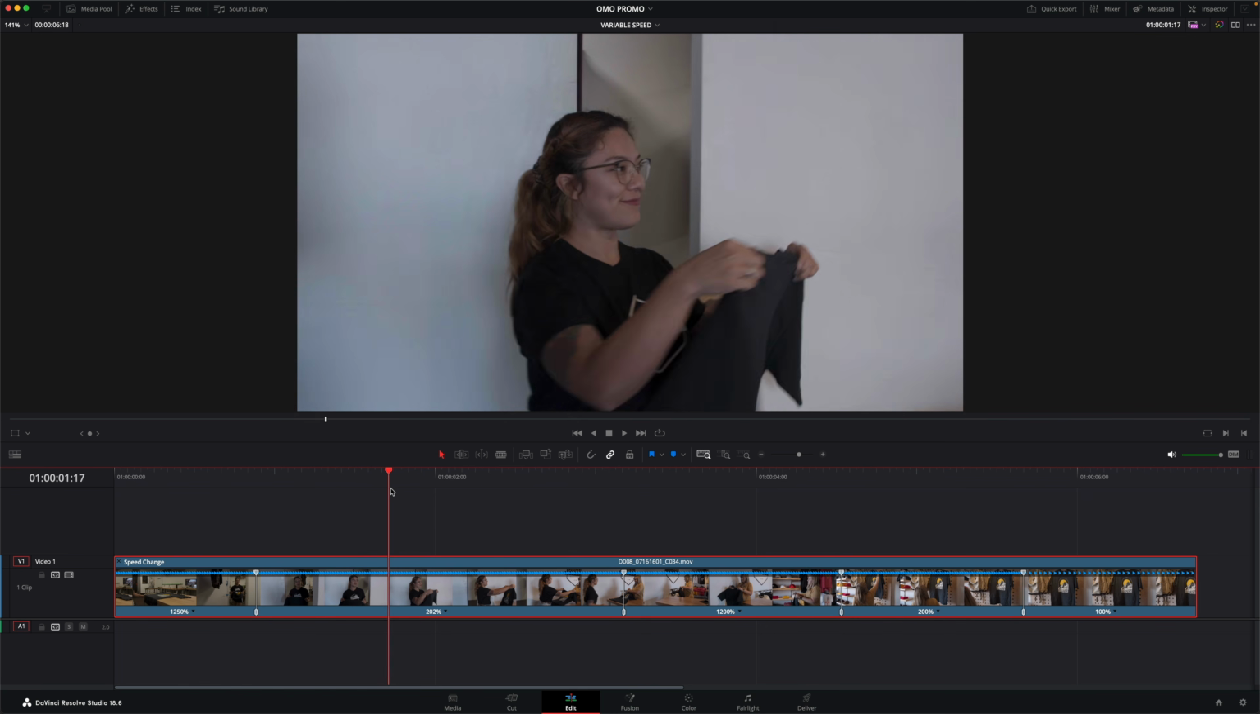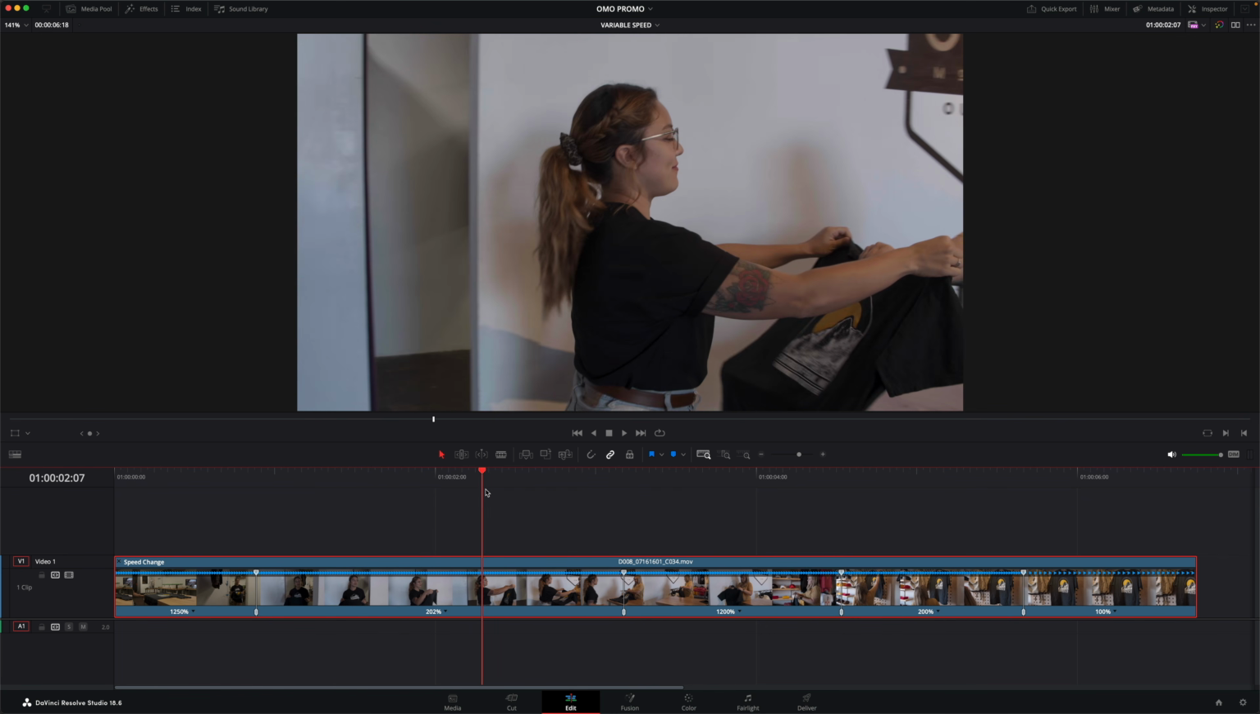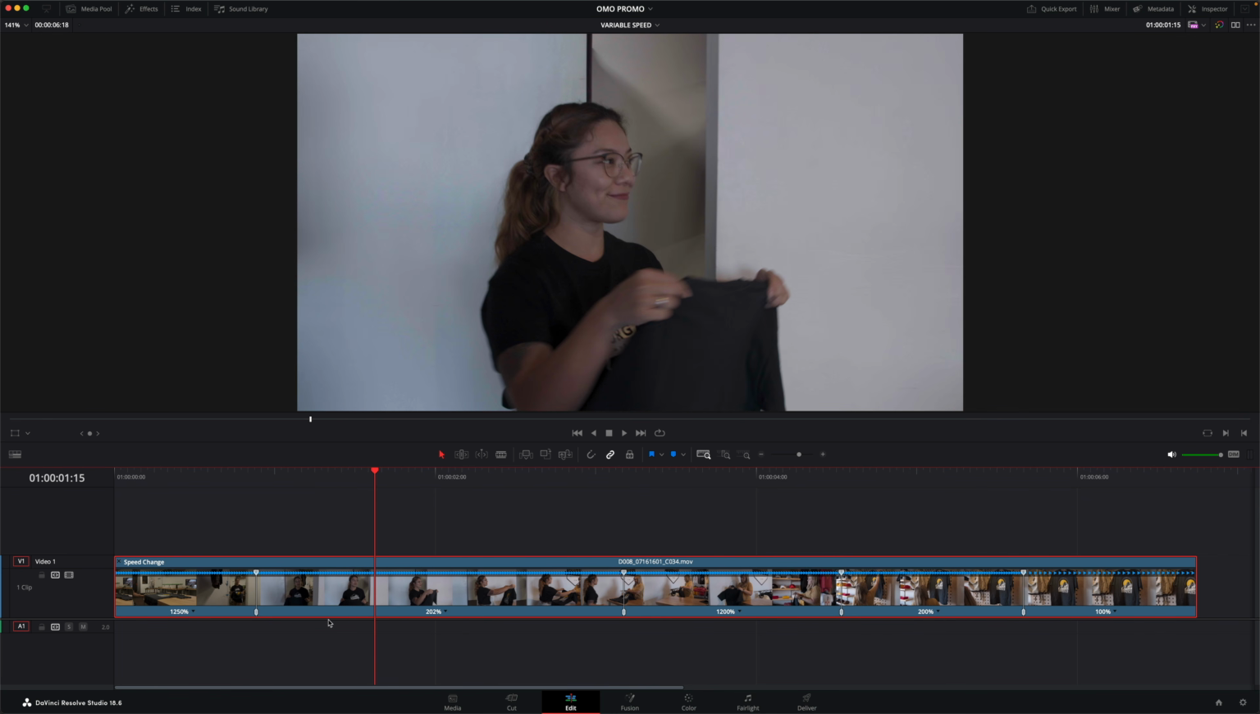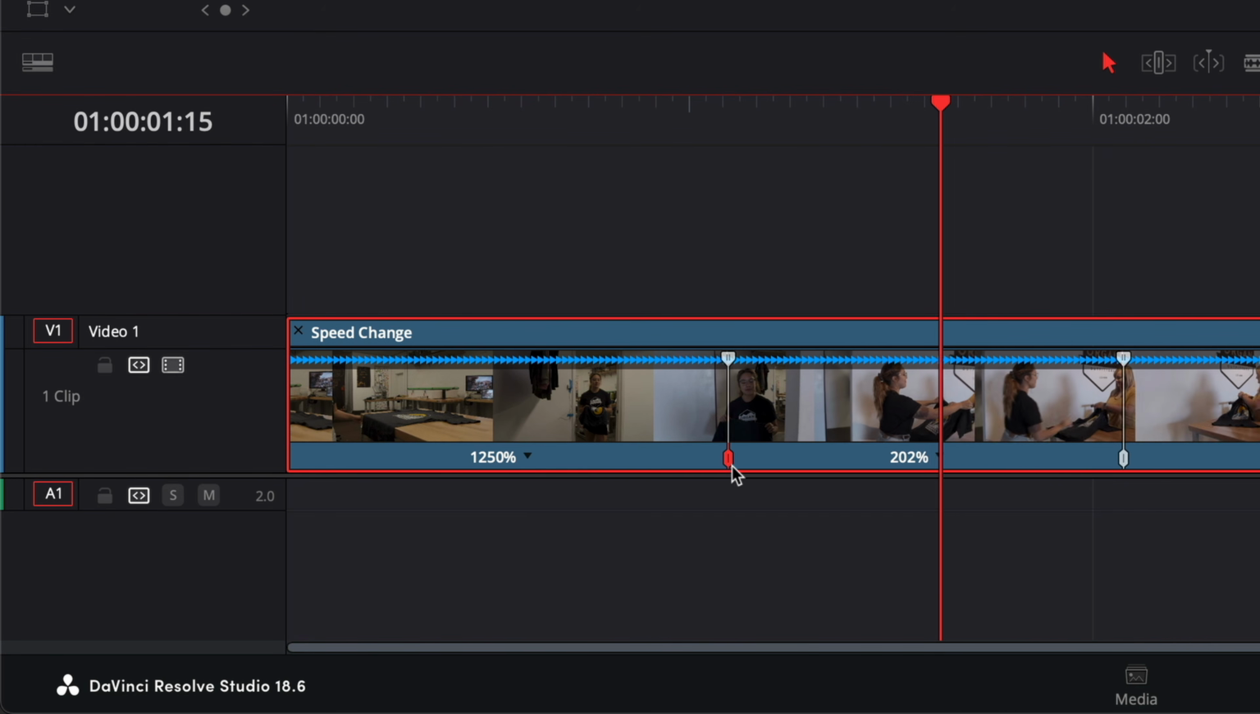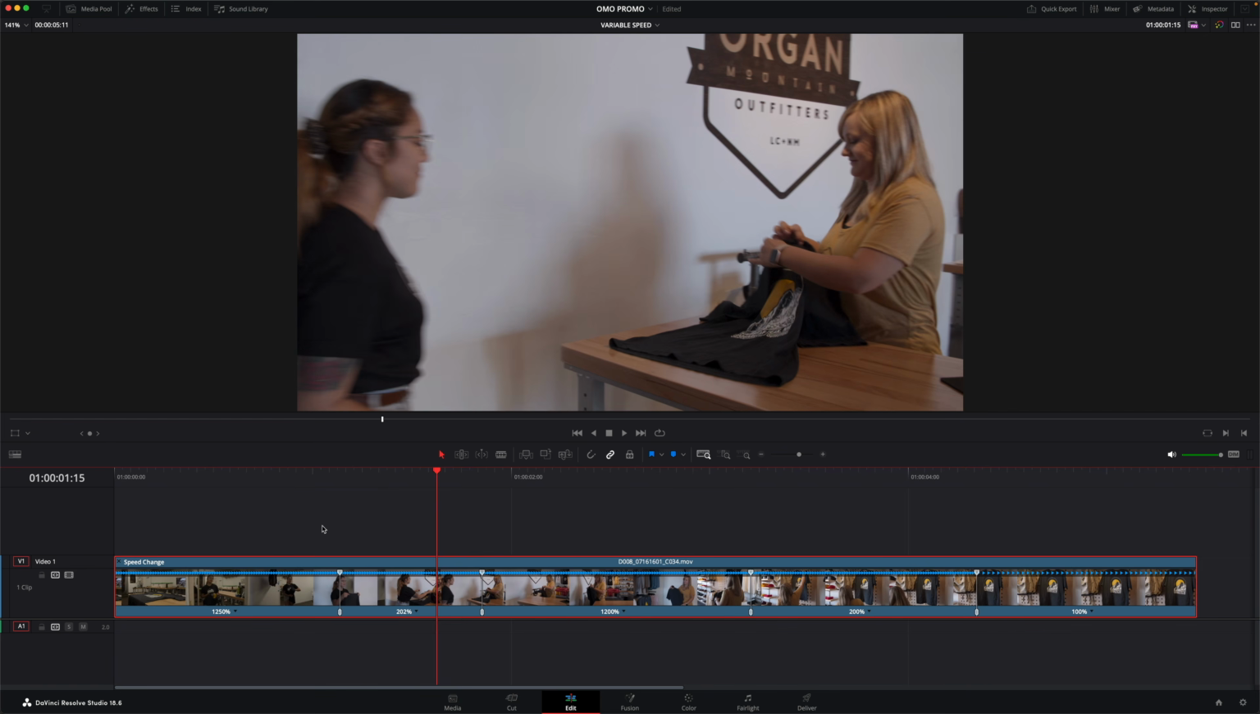You can also make changes to when a speed point occurs, and this can be particularly useful if you want to align the speed change with a particular action in a clip. So let's say we want this speed change to happen on a slightly later frame, perhaps as she's passing the t-shirt to a colleague. So I'll use the lower position control to adjust the timing of the speed point.